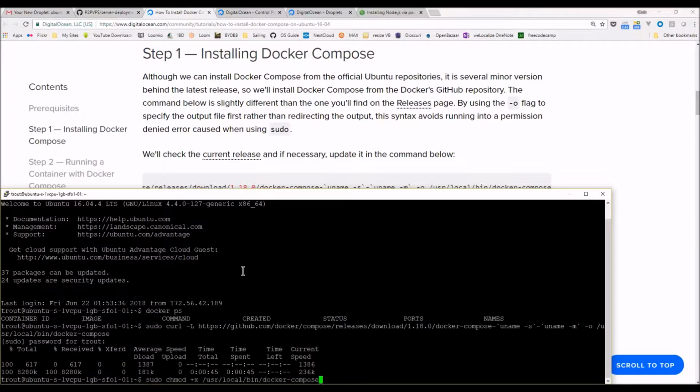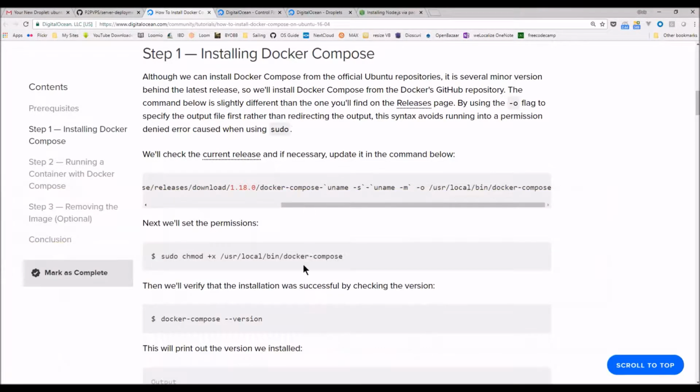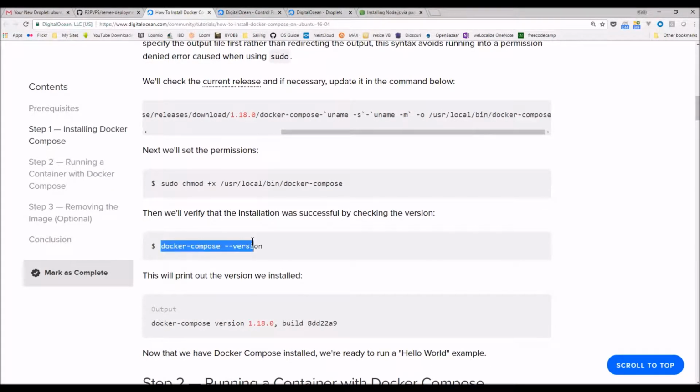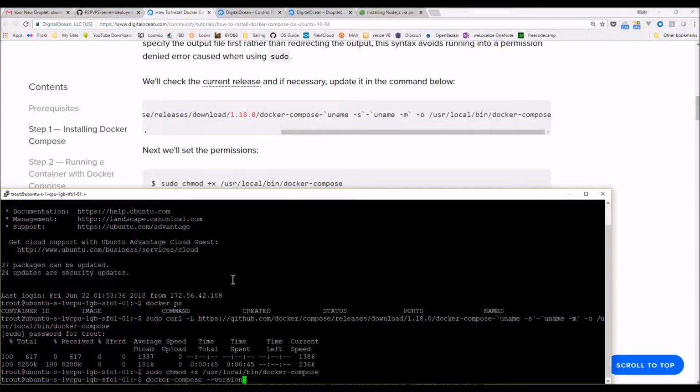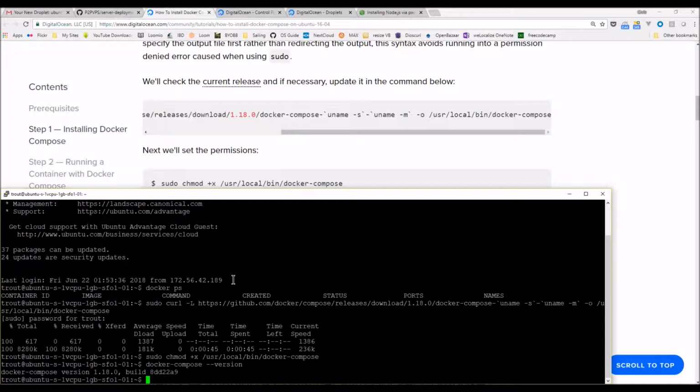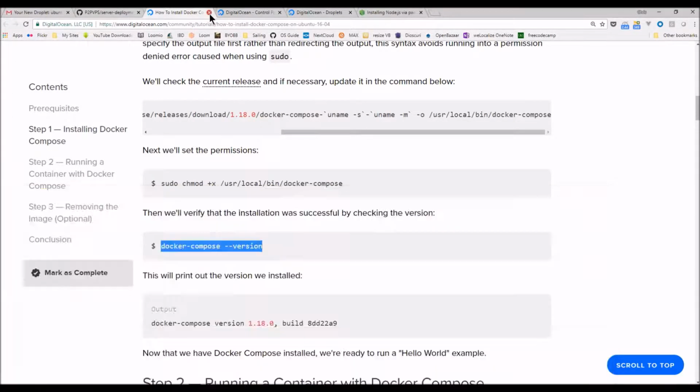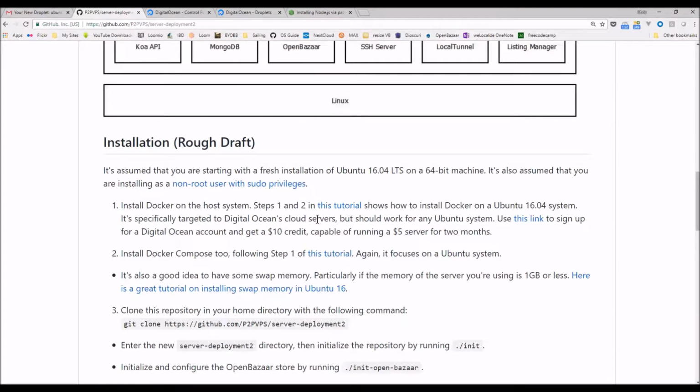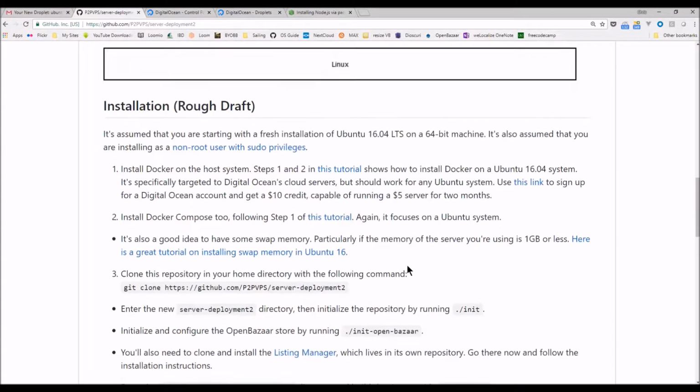Okay, so I just downloaded Docker Compose, and I'm going to change the permissions, and I'm going to issue a version command to Docker Compose, and it replied back so that I know it's installed. Okay, so that's the hard part in this stage, getting Docker Compose and Docker installed. And then the swap's just a recommendation.